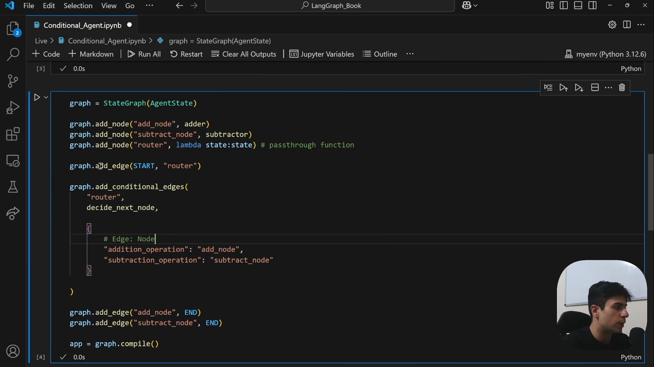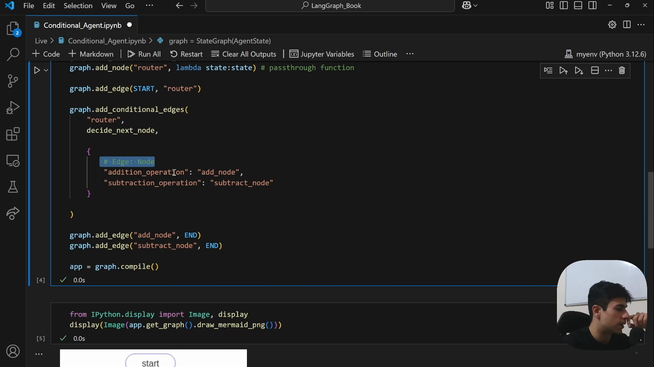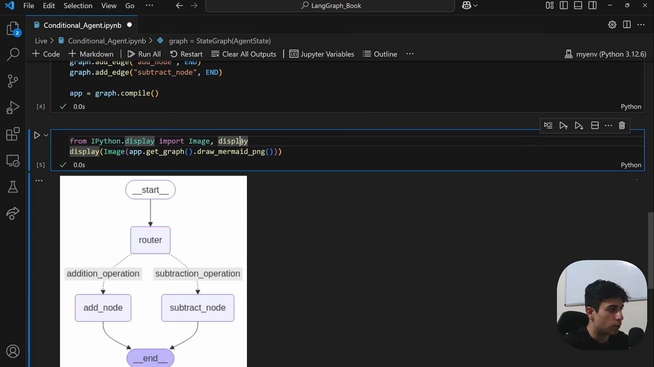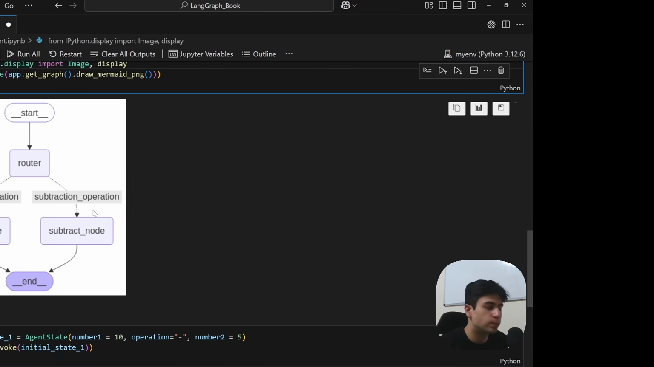And this is how we built the graph. We added the nodes, we added the edge from the start point to the router, and then we added the conditional edge, the new thing which we've learned in this section, where we reference router and use the edge node format. So the edge will be addition operation to add node, then subtraction operation to subtract node. Now, I know this will be quite confusing at first, and don't worry, it took me quite a while to understand this myself as well. But hopefully the exercise I've given you will really help you understand this much better. Okay, so I will see you at the exercise then.